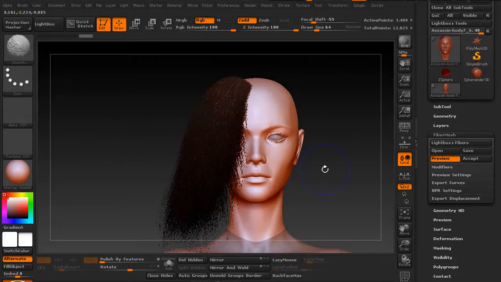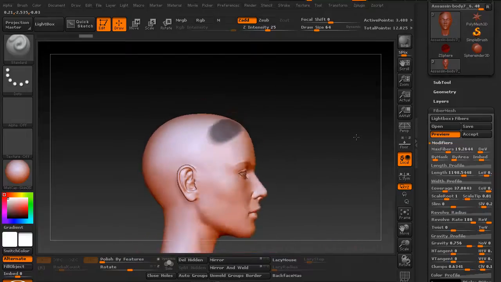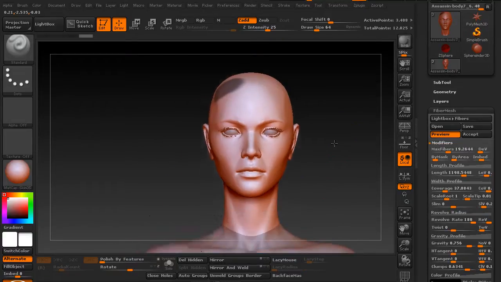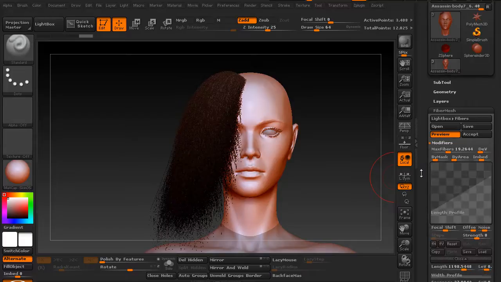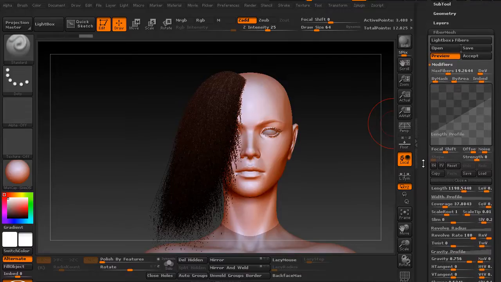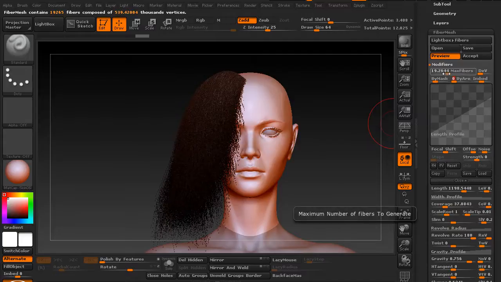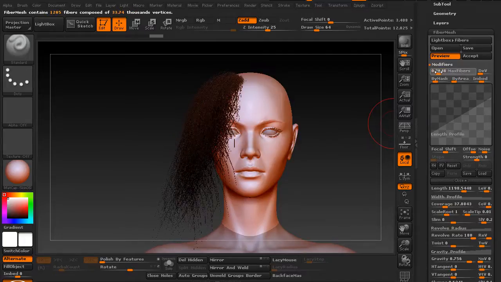So the key technique here is working in pieces. If you just select all the whole head of hair and do fibers like that, it's going to be a mess. But I'll show you some tricks. So right here, you got length profile. Kind of play with these values, you'll see what they do. This is generally how many fibers you have.